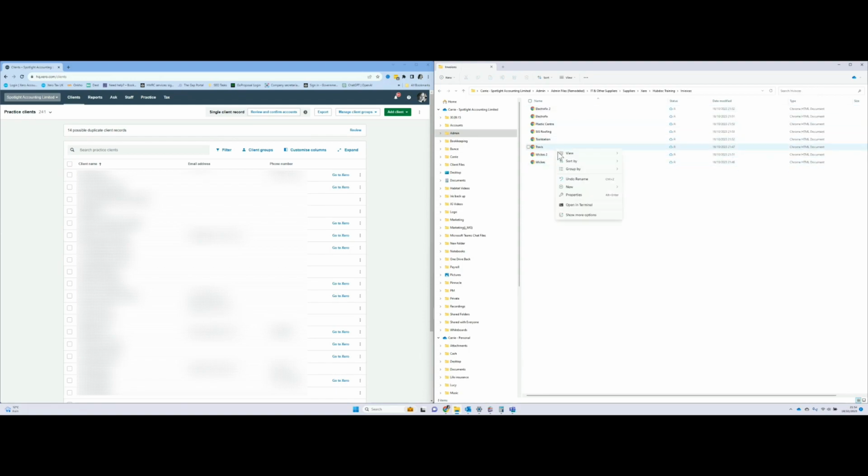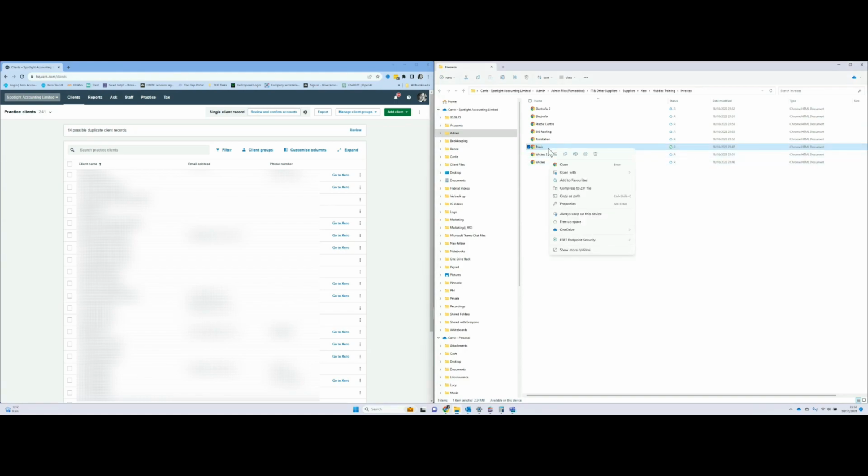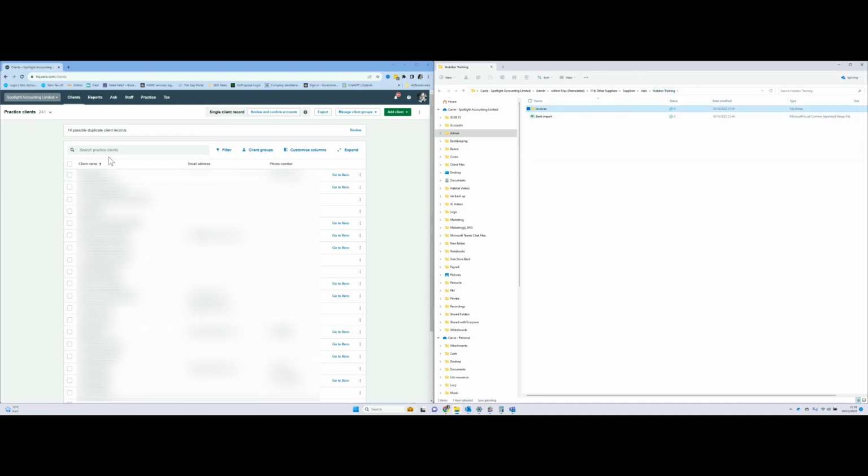Actually, I'm going to rename that to... The only thing to point out is there's a bulk. I can't work out how to rename that. Rename that. I'm just going to put that as a bulk upload. Okay. Then you'll also find the bank import.